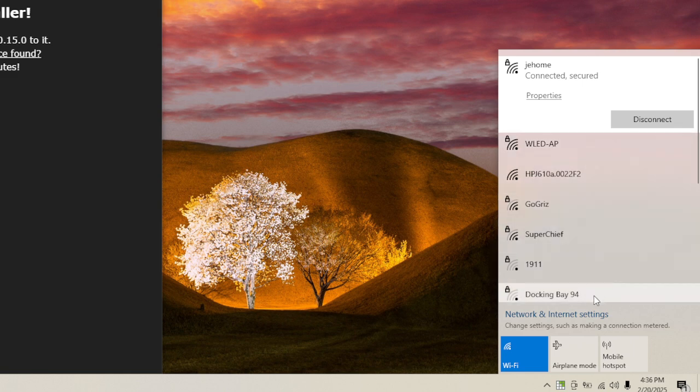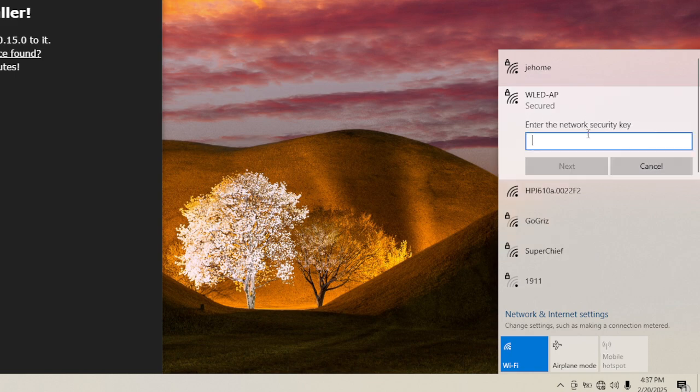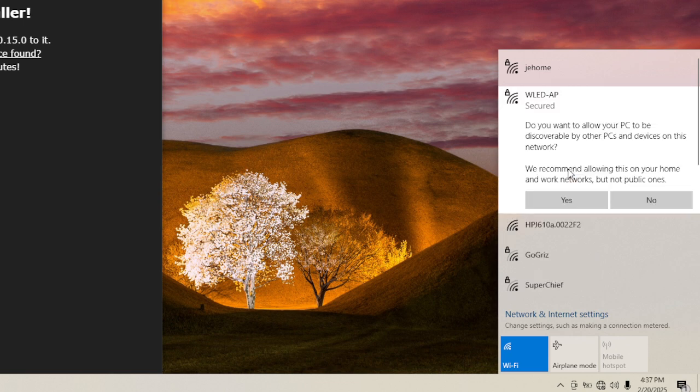You might have to scroll down for it depending on where you are, but this should be running a hotspot called WLED-AP or an access point, an AP. So I want to click on it. I want to hit connect, and your password is WLED1234. Okay, just to make sure you guys see it, WLED1234. Perfect. Let's hit next.